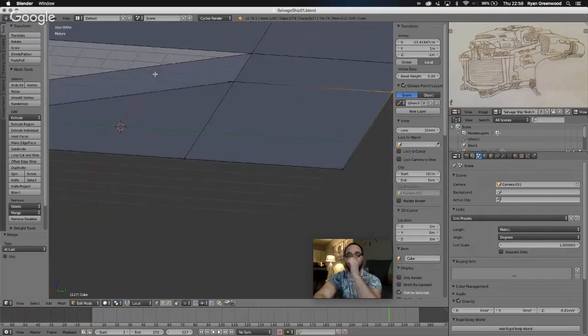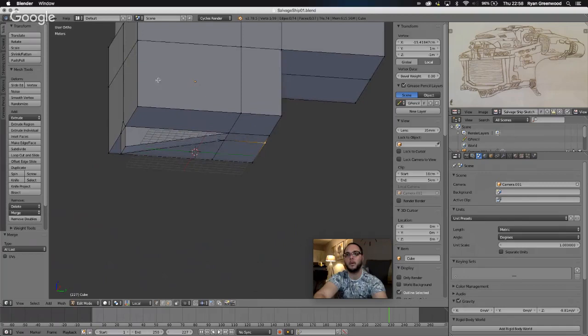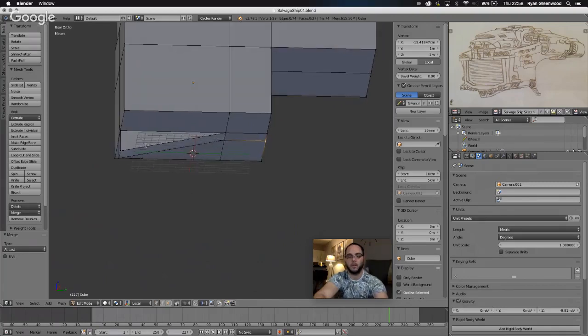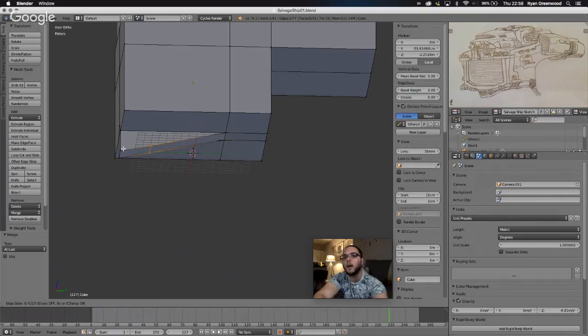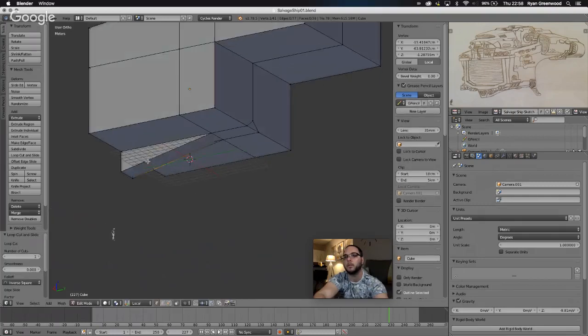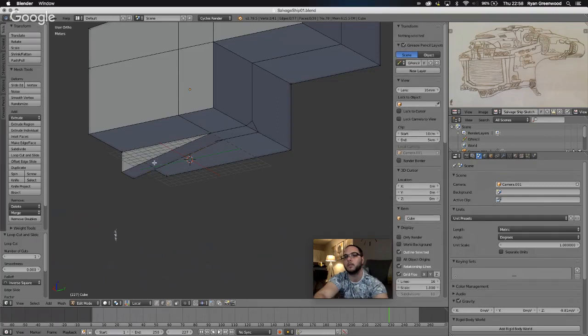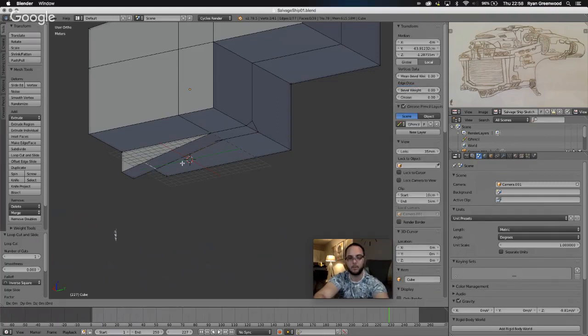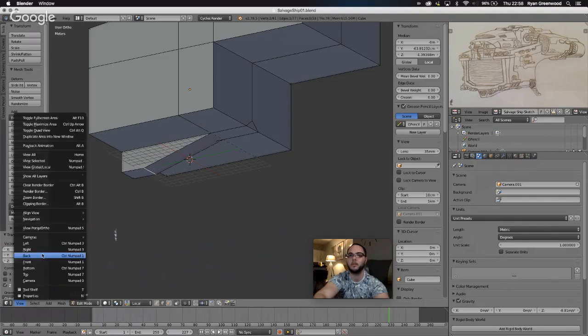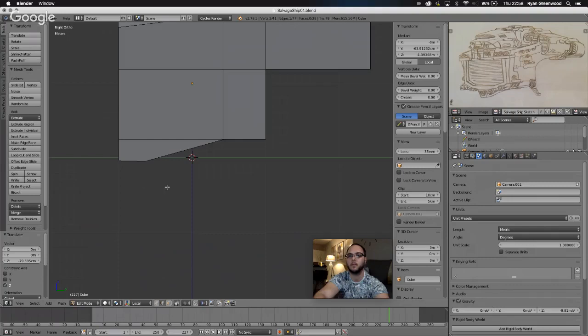So that gives me that sort of walkway ramp, if you like, down to the cockpit. All I'm going to do is press Control R again to create a loop cut so that the cockpit is flat at some point. I'm going to go up the Z axis. I'm just going to have a look now. So if I go into view and right view, I can see whether that's flat or not. If not, grab Z. Now it's flat.